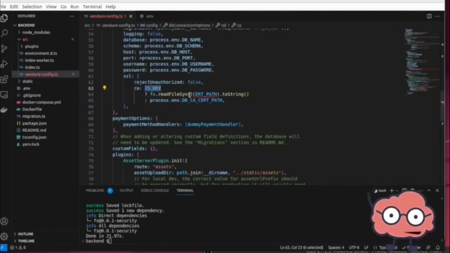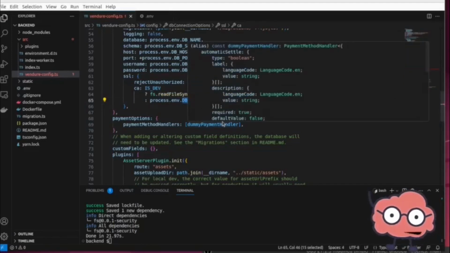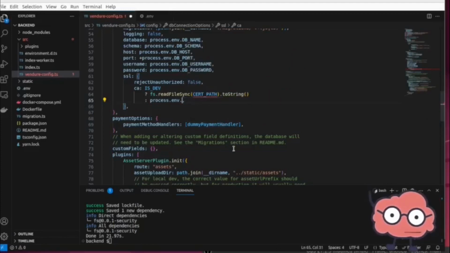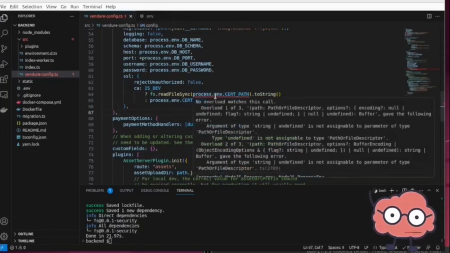But if you're in development mode, you could read the file from there. Otherwise, you want to just process the environment variable directly. Cert path. Just like that.